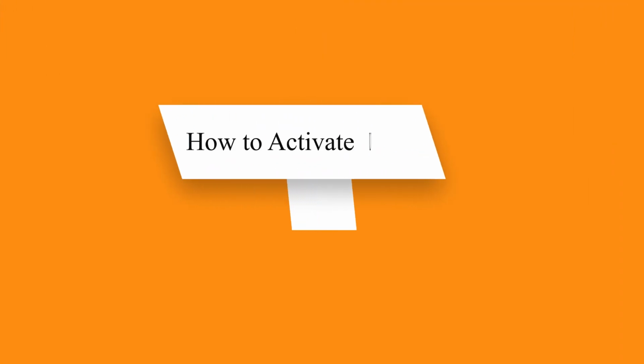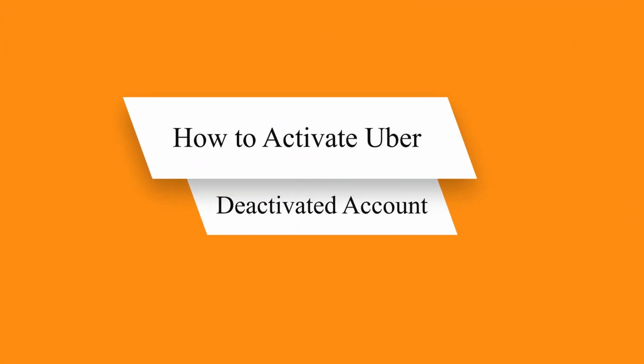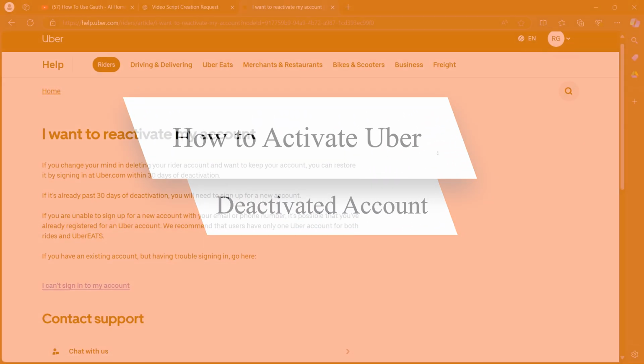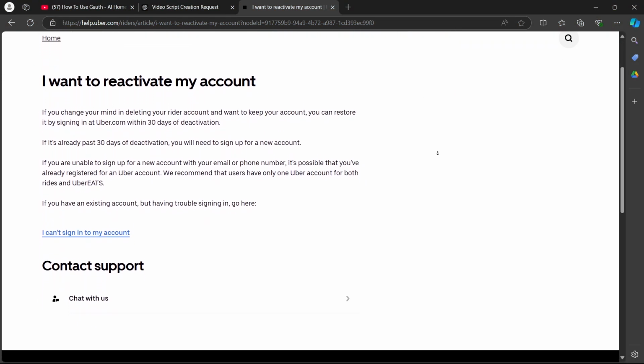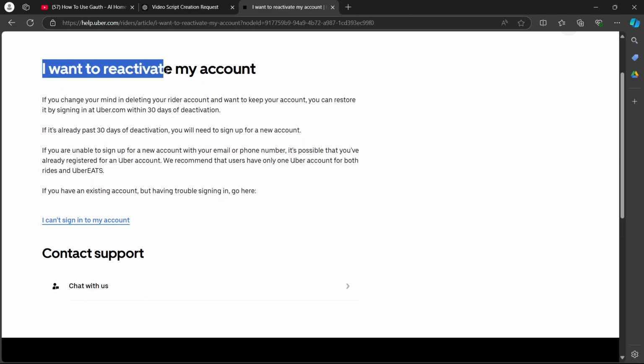Hello guys, in this video I'm going to solve your doubts on the question that is how to activate Uber deactivated account. Now we have this Uber help page that has this article that says I want to reactivate my account, and the answer here is if you change your mind in deleting your rider account and want to keep your account, you can restore it by signing in at uber.com within 30 days of deactivation.